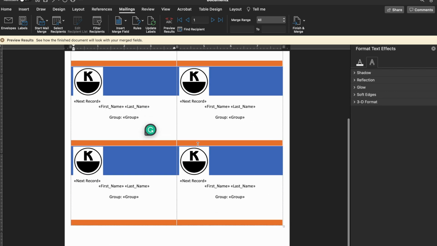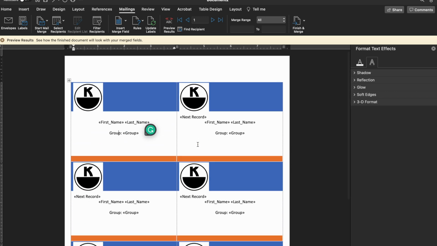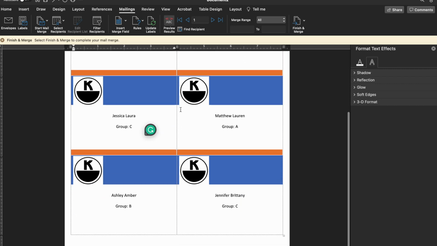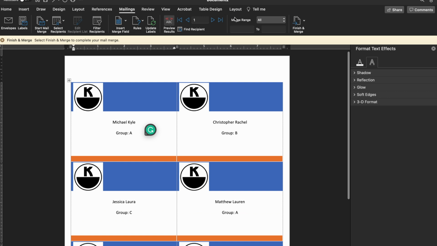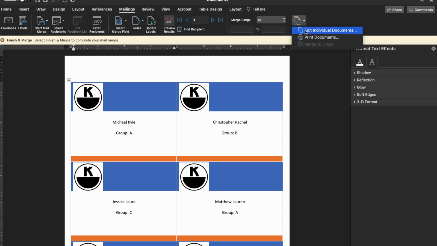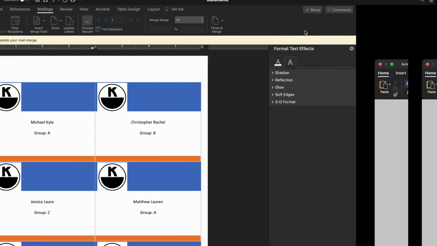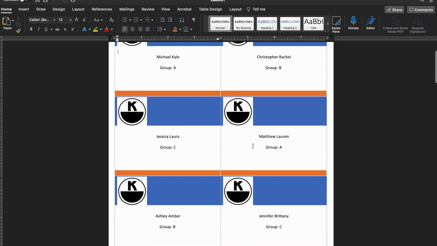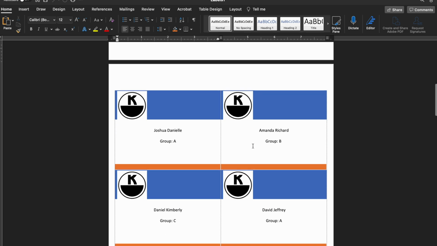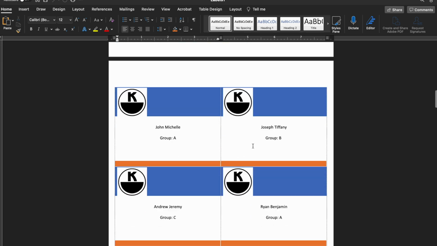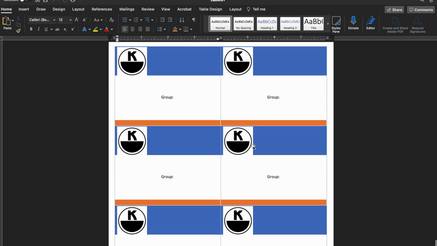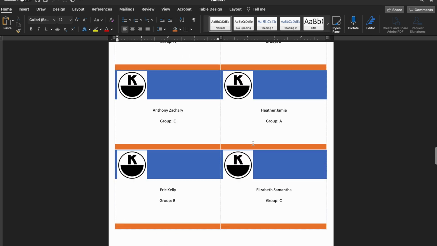And here we have it, all the names. To see a preview of results, you can click on Preview to see how it looks. You can also go to individual ones, so you can just go to Finish and Edit Individual Documents in case something weird happened. And so here are all the names on the mail merge that you can just go ahead and print.